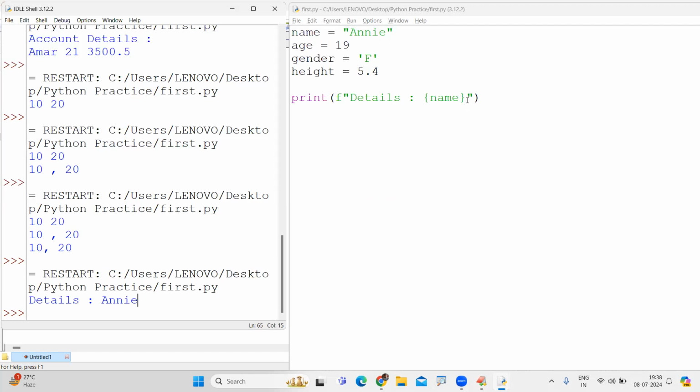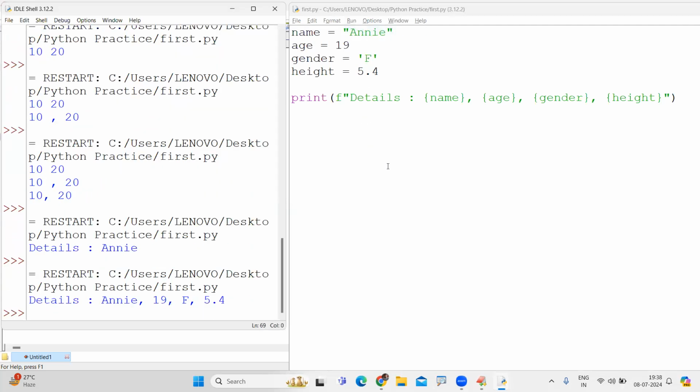Sir, next comma separator, comma. So next I want to print age, comma. Next I want to print gender, comma. Next I want to print height, like this. When you are executing this one, look at this. This is called formatting the output. Formatting the output is the simple way of displaying the information. Okay, variables you can directly give and display.